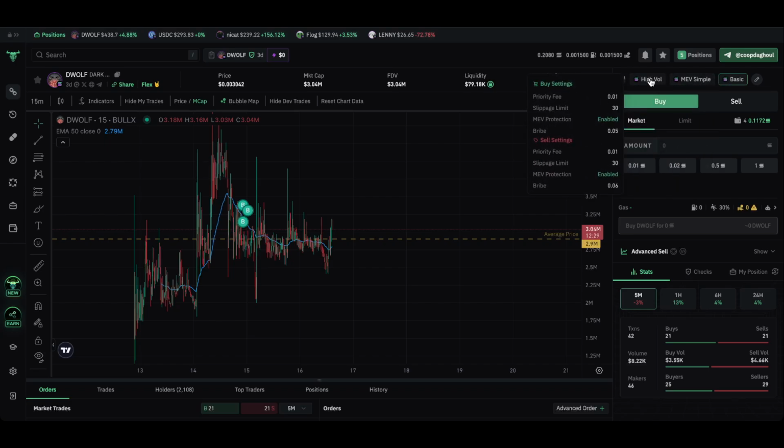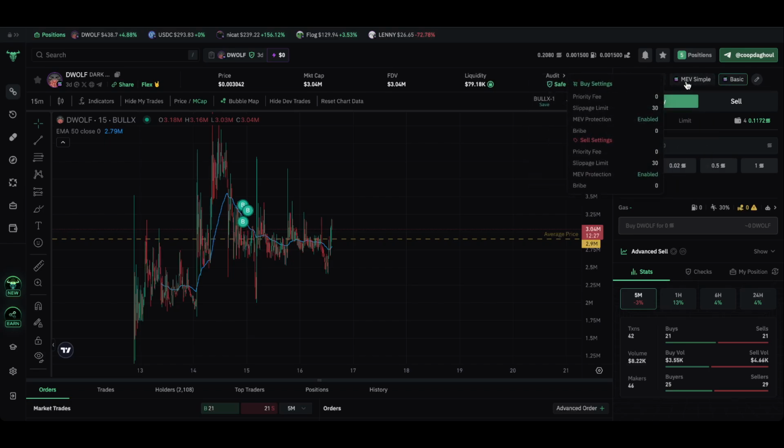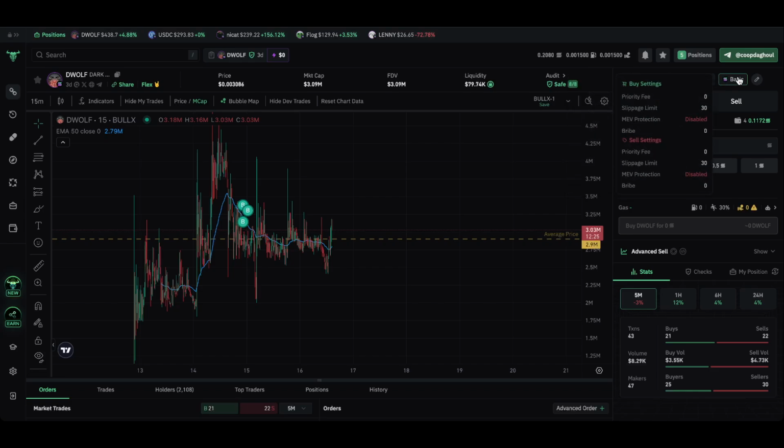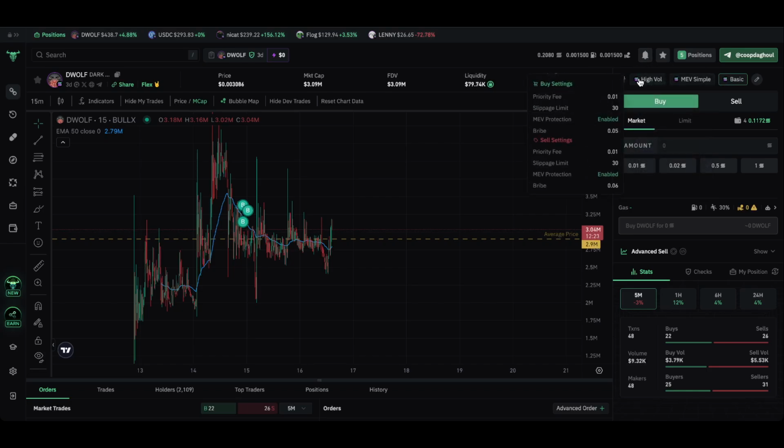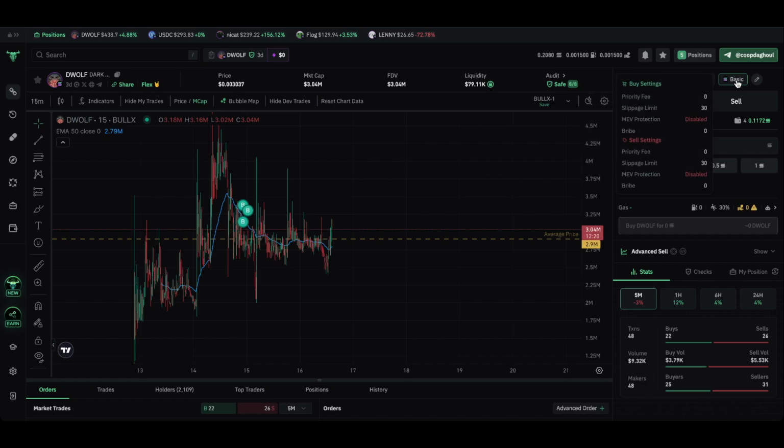I won't go through this. If you guys want, take a screenshot of each one. I'll tell you what they are and how they look. Just pause the video and you can see what they are. But I have a high volume, a MEV simple, and a basic setting.